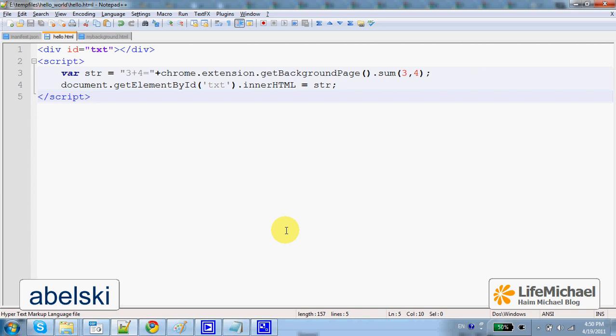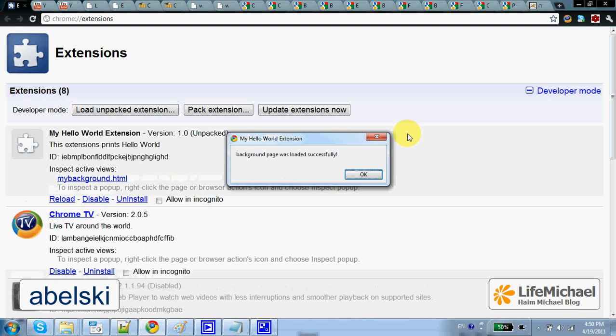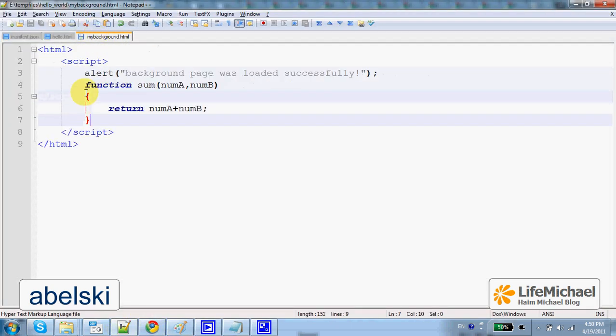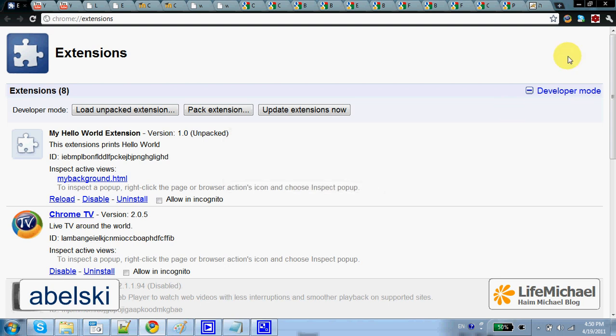Let's see how it works. First, let's reload and see this alert. This alert is due to this specific line. It shows that the background page was loaded. Now let's try to press the icon.